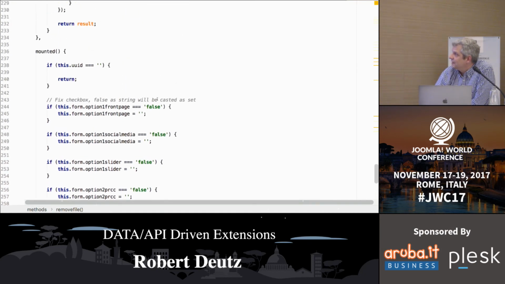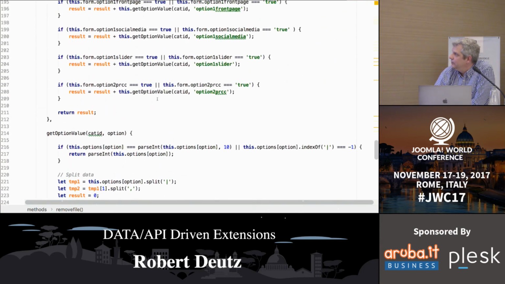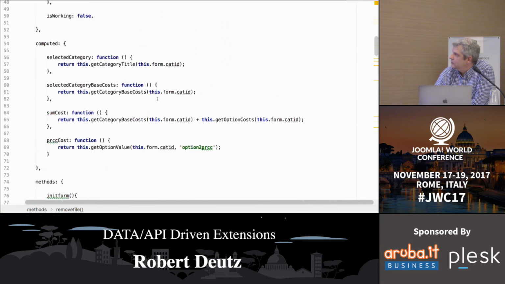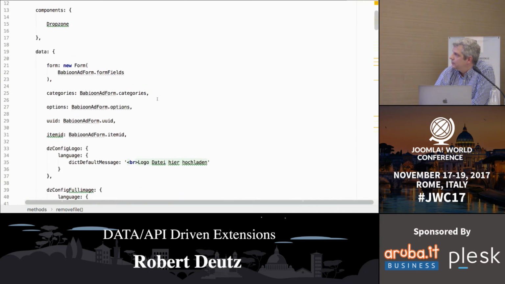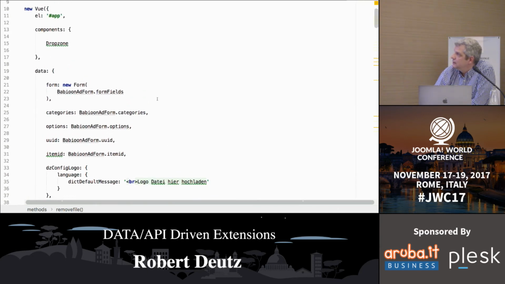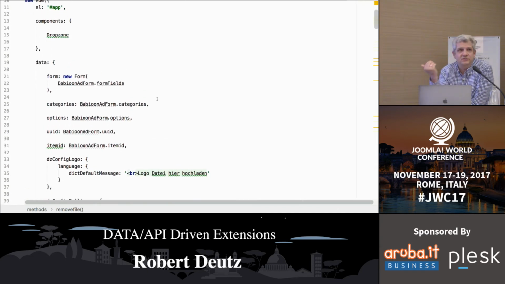I go up. Is someone interested in how this works a bit? So I go through it very, very quickly. There are components you can use. You can split Vue into components. And this is one component, the drop zone, this is for the upload field.